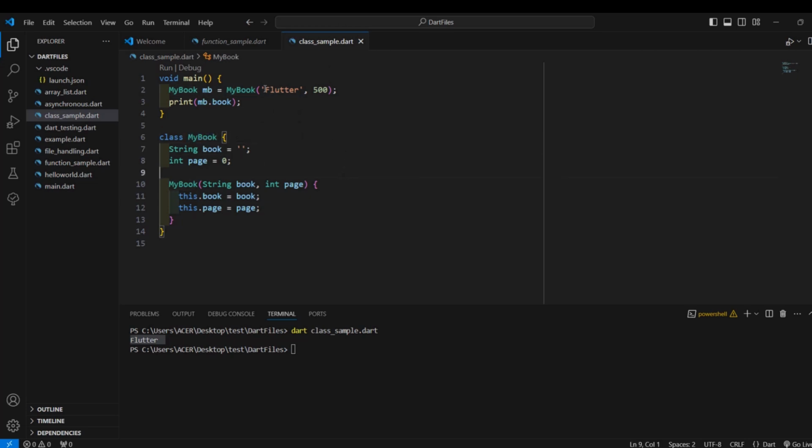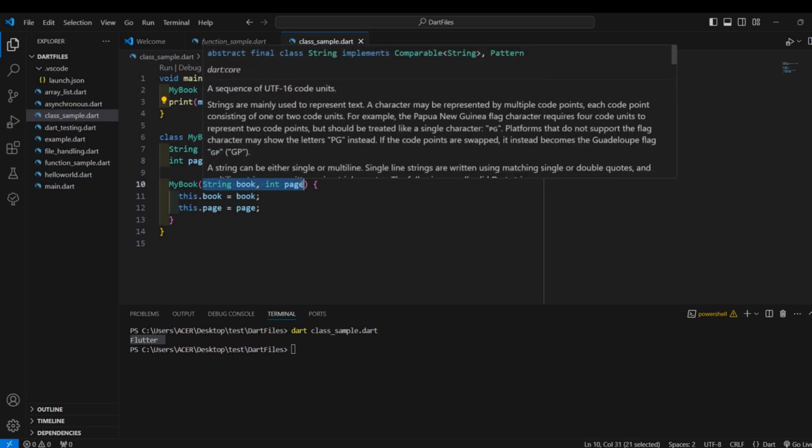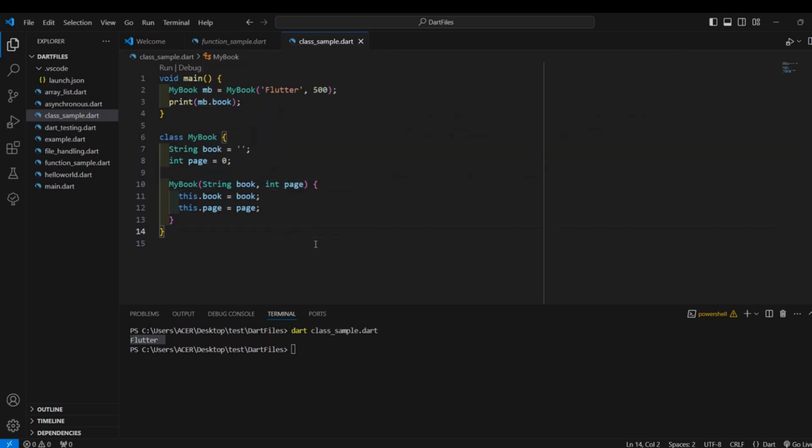You see, these values are received here. So without a constructor, we cannot receive these actual values. So we have to make a constructor to receive the passed values.